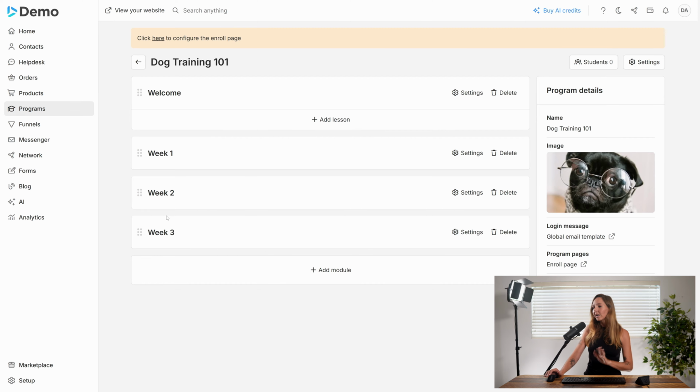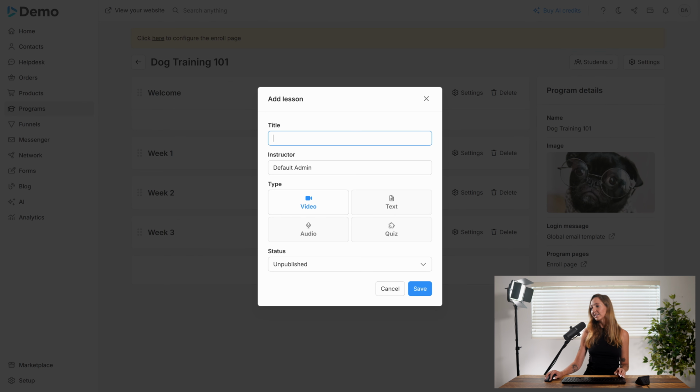And now that I've got the overall structure of my program set up, I'm going to start adding some lessons. So to do that, I'm going to come to the module that I want to add lessons to, and I'm going to click Add Lesson. All right, and from here, I'm going to give it a name. So this is just going to be called Welcome to Dog Training 101.